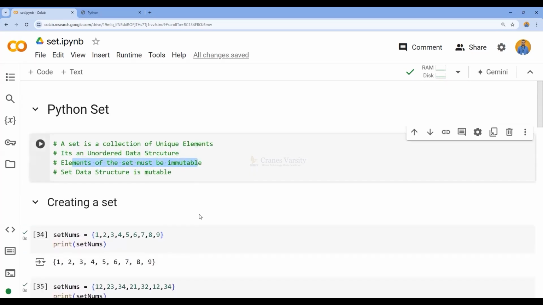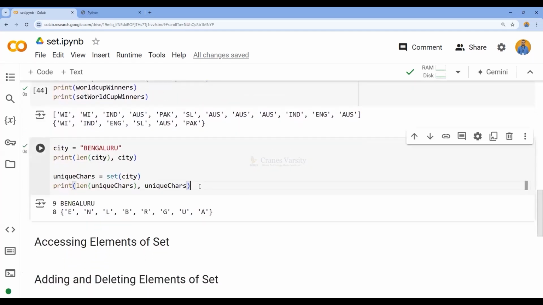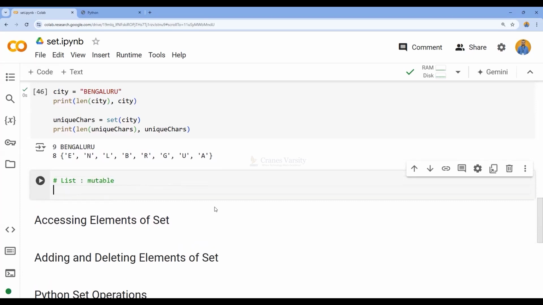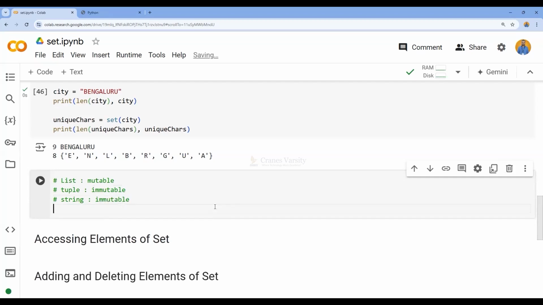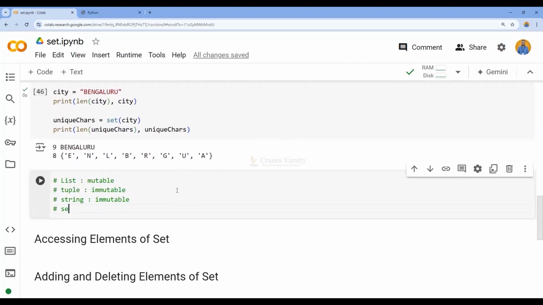Elements of a set must be immutable, right? So what data structures are mutable and what data structures are immutable? Till now, with respect to data structures, we have already studied list and tuple. List is mutable, whereas tuple is immutable. And string is again immutable. Set, as I said, is basically a mutable data structure.